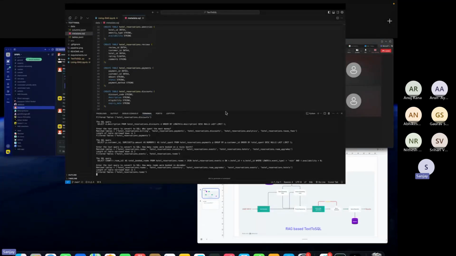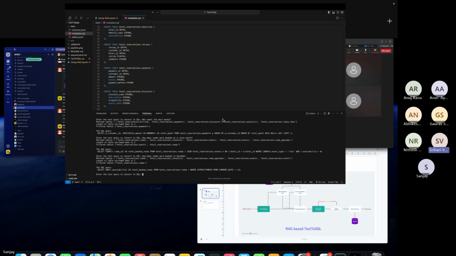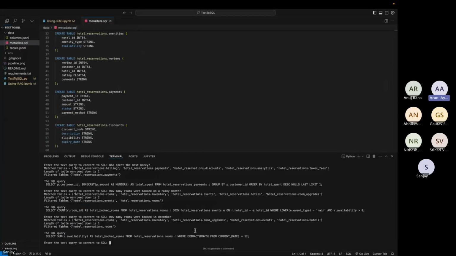Wait, my system got stuck. You are running the Llama locally, yeah? Yeah, bro. Good. Wait, my system froze. Can you see my screen? Yeah, I can see.